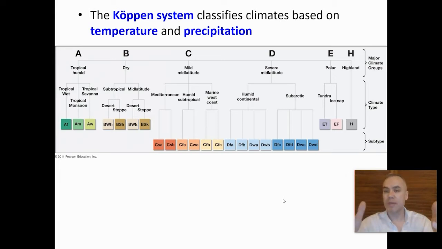And we'll also look at group H, which is a special group that was added to the Koppen system later. It was not part of the original system. And H is highland climates, which are simply based on elevation.